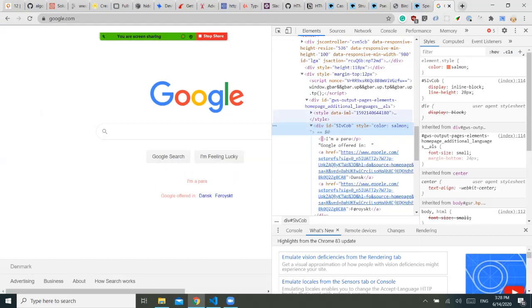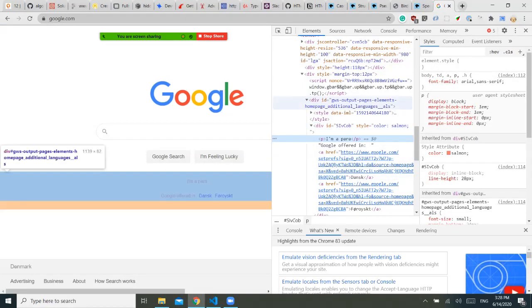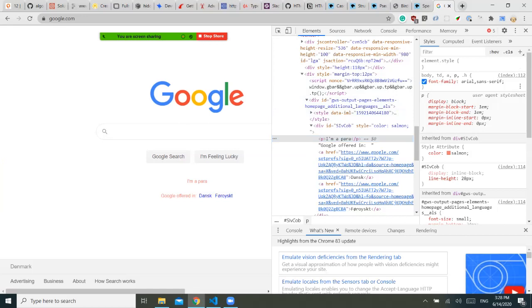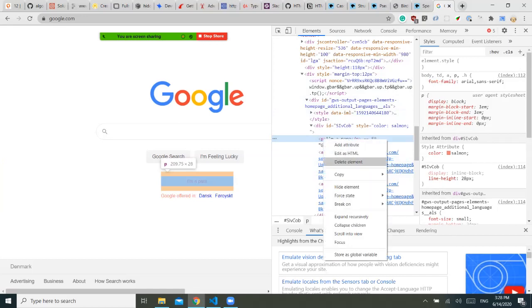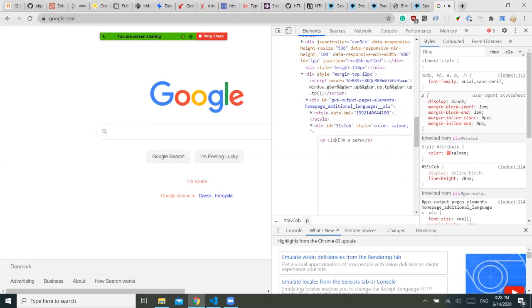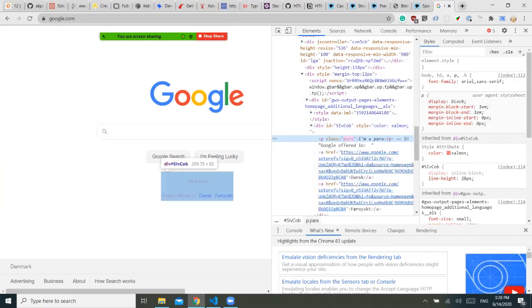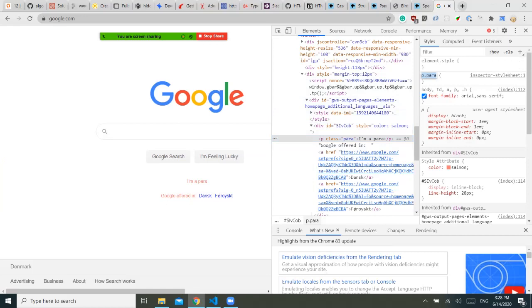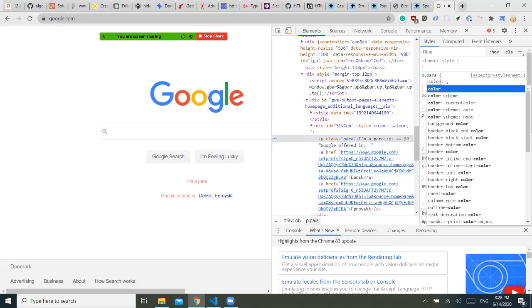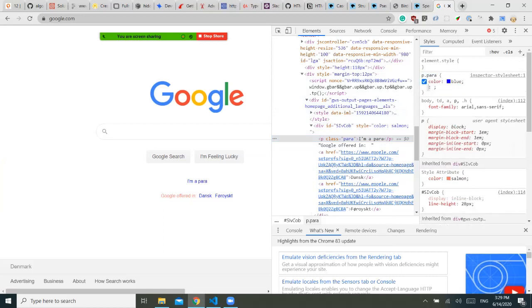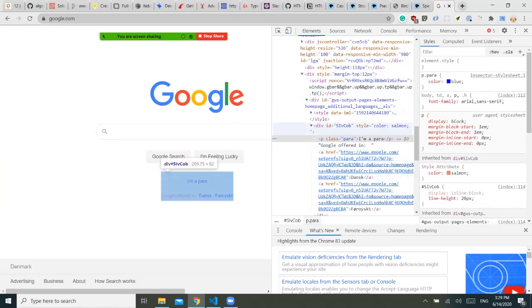Okay, so I just added a paragraph into this div, right? And so it inherits the color, but I can also do this, this will change everything. Let me just give it a class. Okay, I just gave it a class. So you see, this paragraph becomes blue, and it didn't inherit the parent's color, salmon, but because it has its own color.